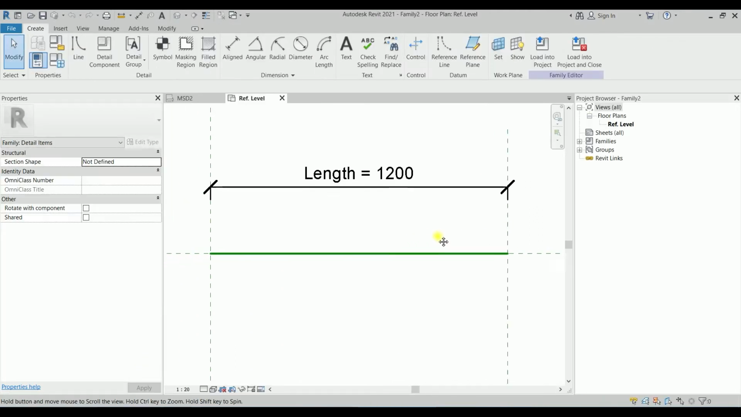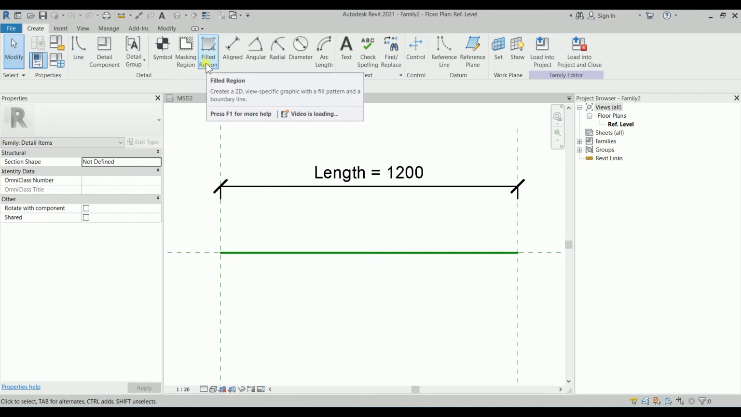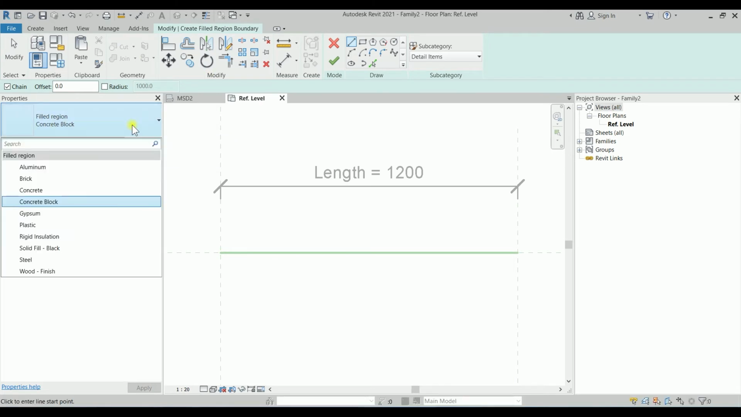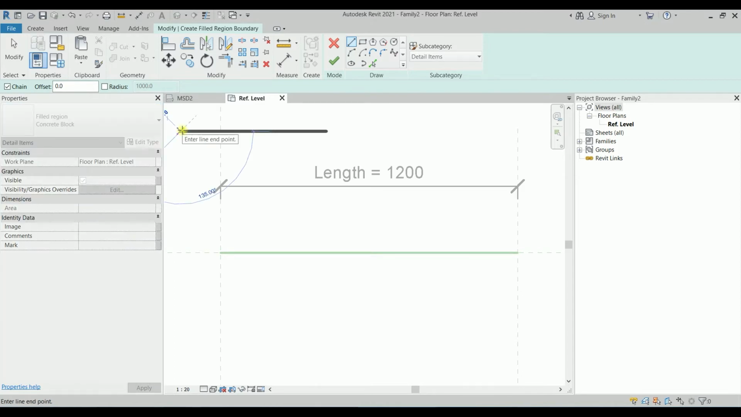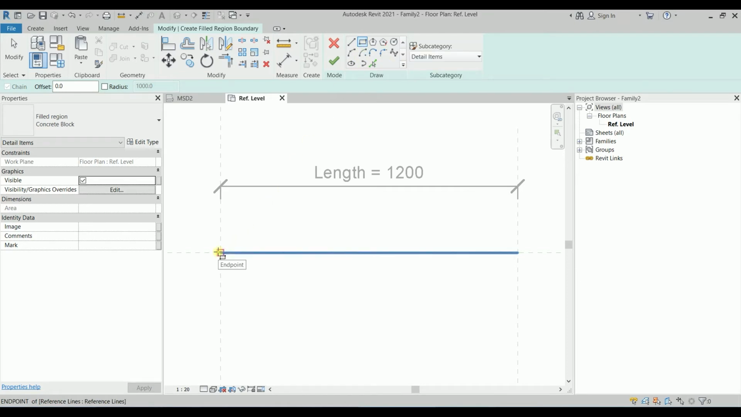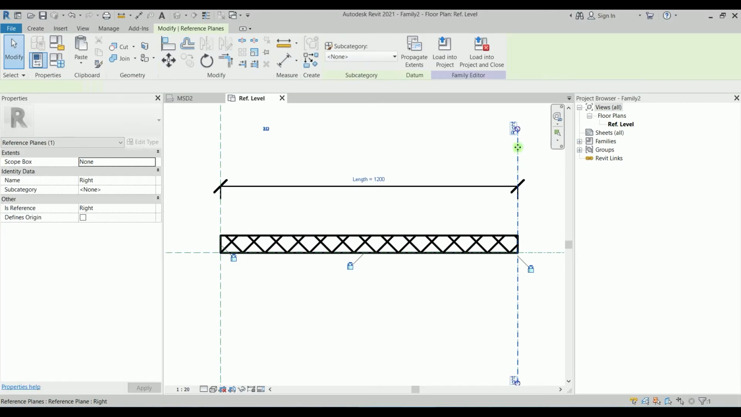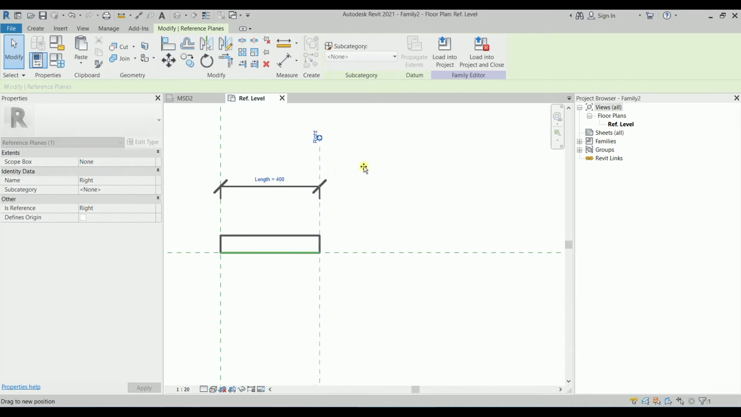Great. So we have to create a field region here. I'm going to open it. We actually have to create a new pattern, but for now I'm just going to create a rectangle by picking this point and picking that point. I have to lock this line and this line to these two reference planes. I'm going to click on finish edit mode, and this is our pattern. If I click on this reference point and try to move it, it will move with it.